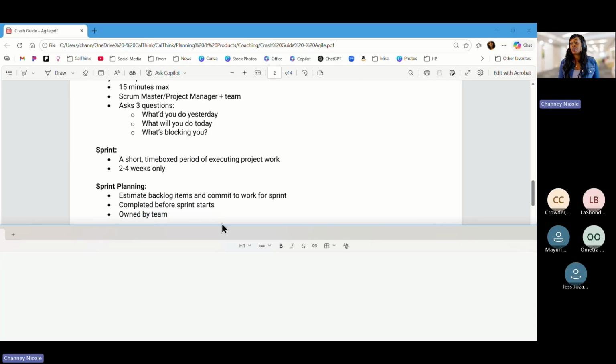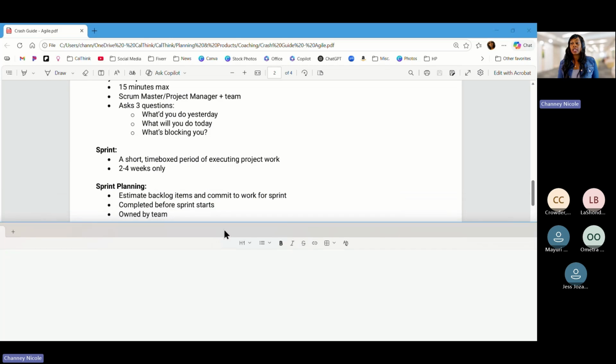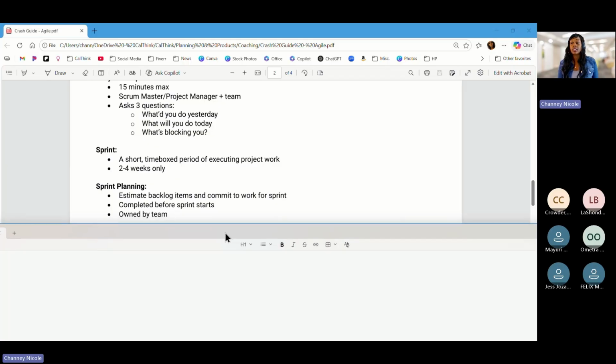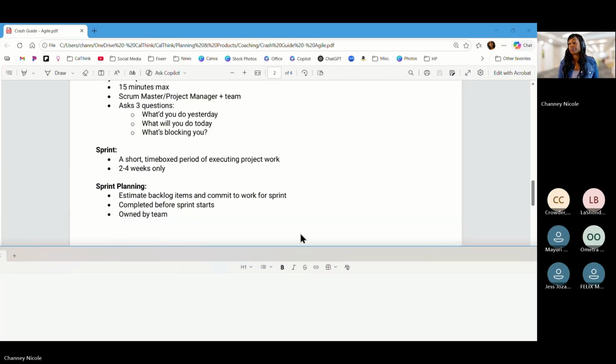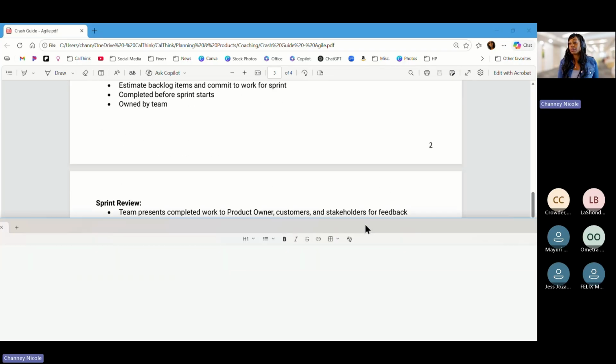Sprint planning, let me scoot this up a little bit. We just talked about this, so I won't go over it again, but just know this part is owned by the team, and this is where they estimate and decide how complex each backlog item is. So those are your ceremonies. Let's go over a few more.